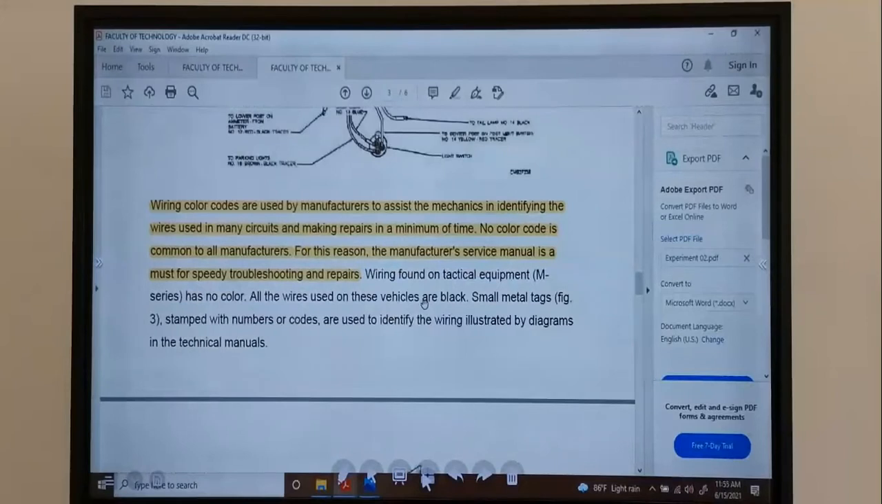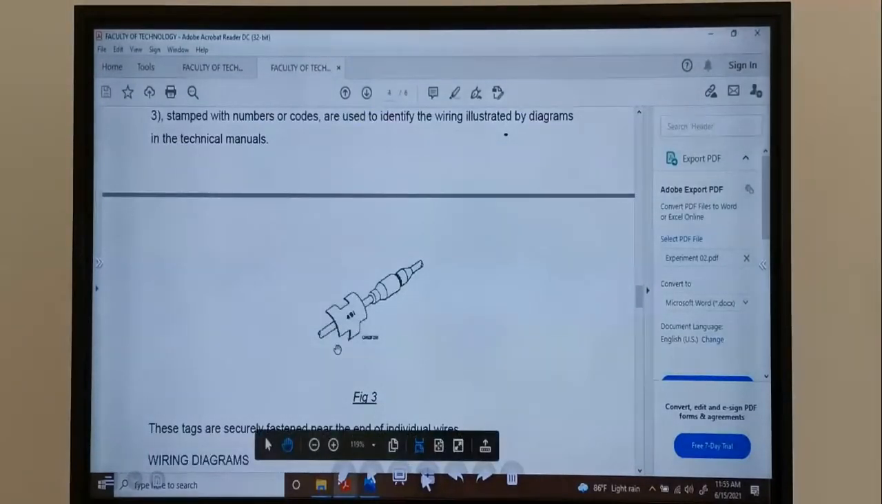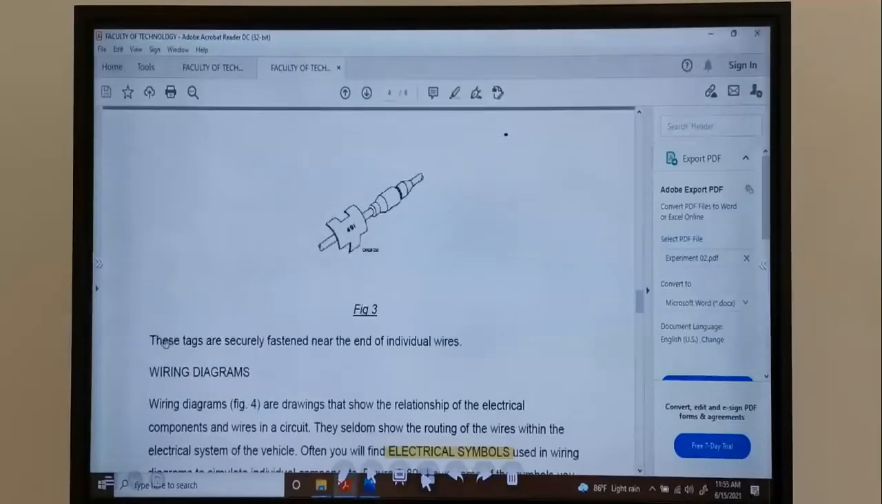Wire found on tactical equipment, that means military equipment, has no color. They don't use color, but all wires used in these vehicles are black. They also use a small metal tag or code numbers on the wire. You can see this is 491, 81 or something. So this type of tag is used for identification.